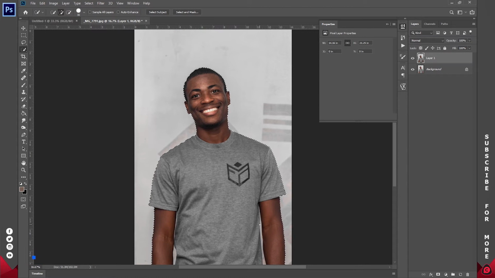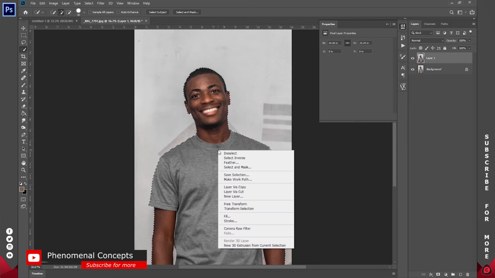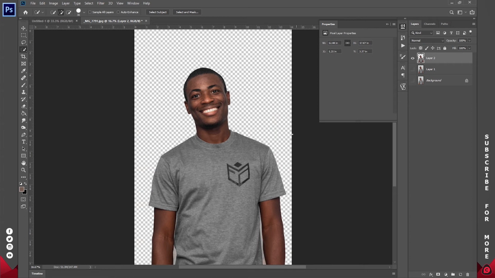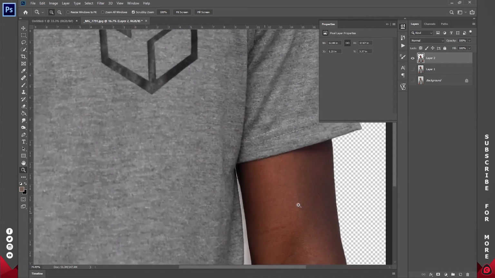Now over at these areas, I don't want that selection to be highlighted, so I'll show you how to take it out in a couple of seconds. When I have the selection, I'll just right click and go to layer via copy. So what this does is it just takes the image out of all those areas. So I'll zoom in just a little bit.